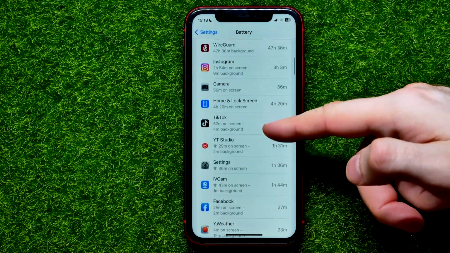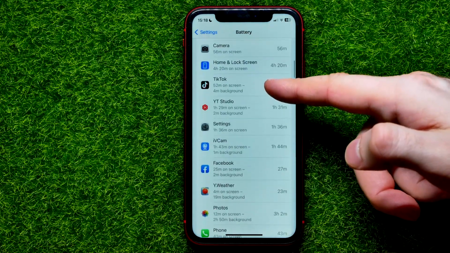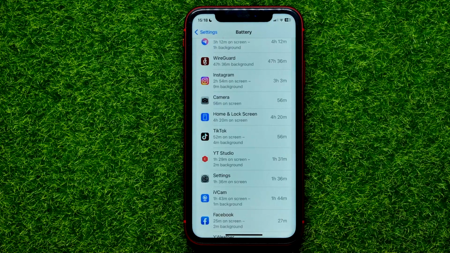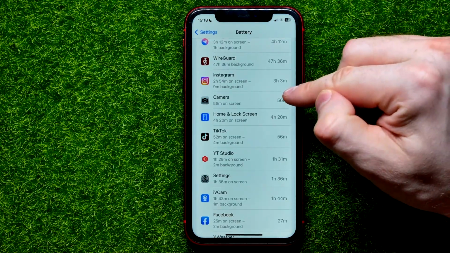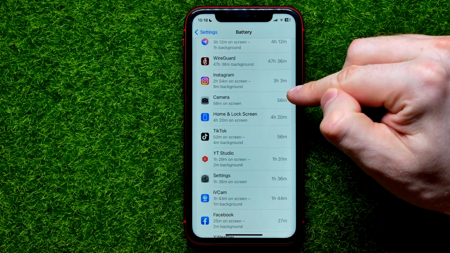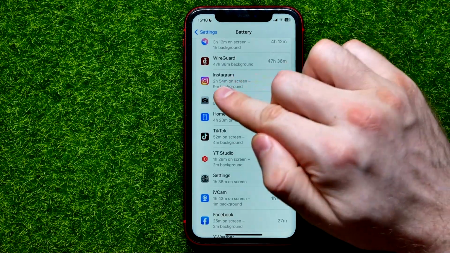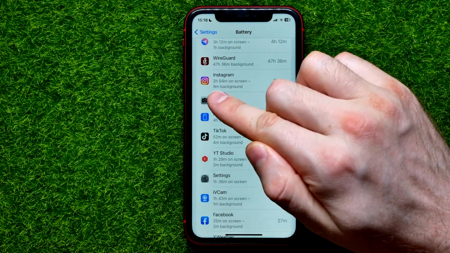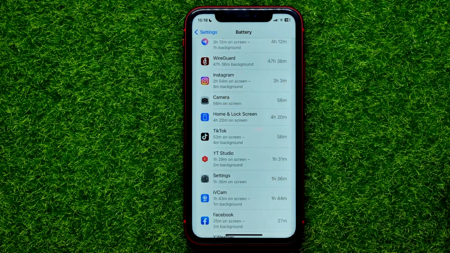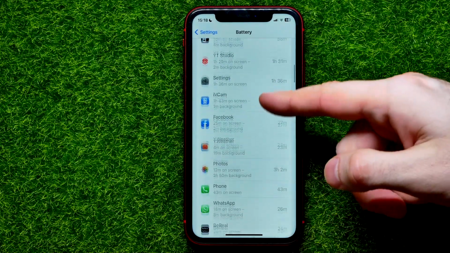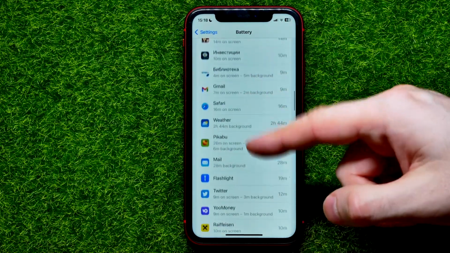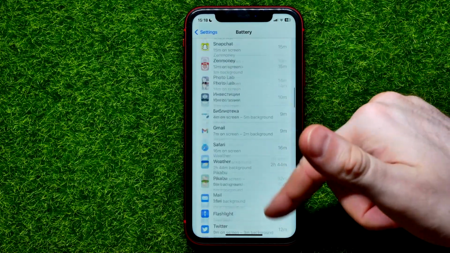And let's say I want to check the statistics for Instagram app. Here it is. For the last 10 days, I've spent 3 hours and 3 minutes using Instagram, including 2 hours and 54 minutes on the screen and 9 minutes in the background. And in the same way, you can check statistics for each particular app.